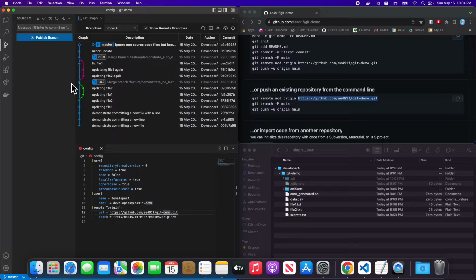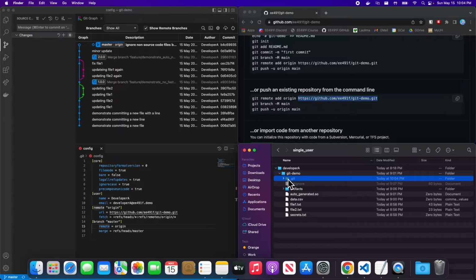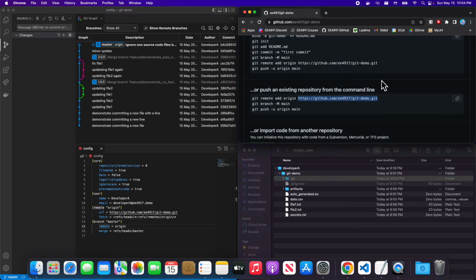Okay, so let's do the push now. And you see that origin is added, and it's also tracking that our local master branch should coincide with the origin's master branch. So again, all this is happening in the .git config, and if we delete this one folder, everything about the repository is gone. But since we've pushed it, it's all on the GitHub server. So when I refresh this, we should see our code.